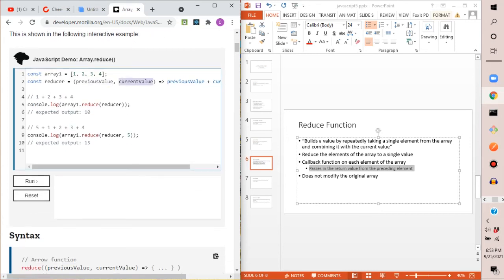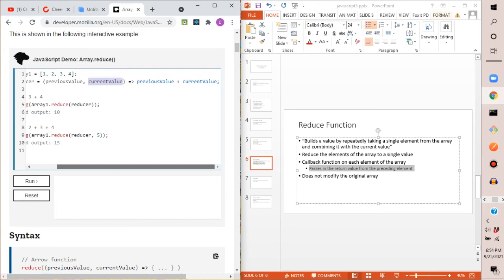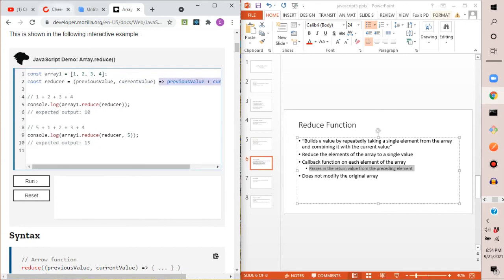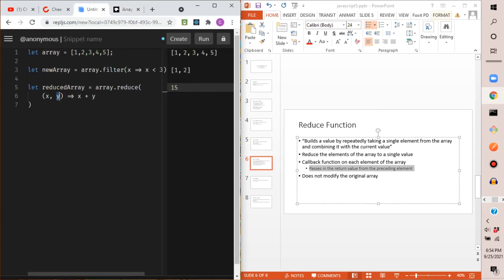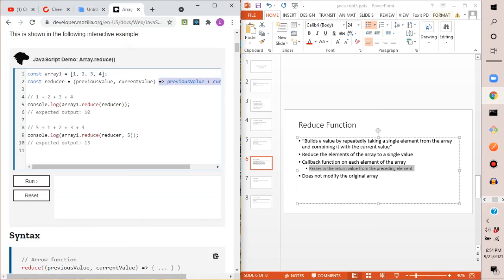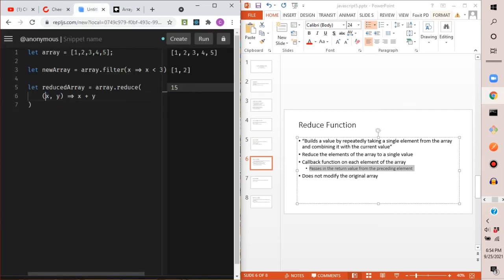Previous value, current value. Okay. So this is essentially how I did it here. This is the callback function, right? This is what's going to be done to each iteration of your array. But it takes in, again, what was it? Previous value and a current value.